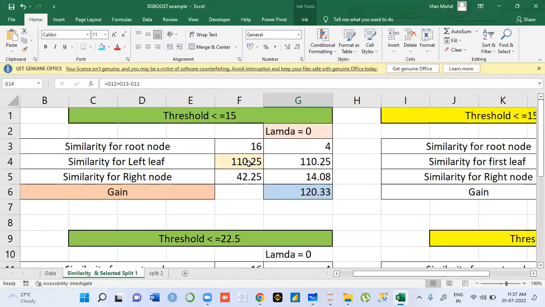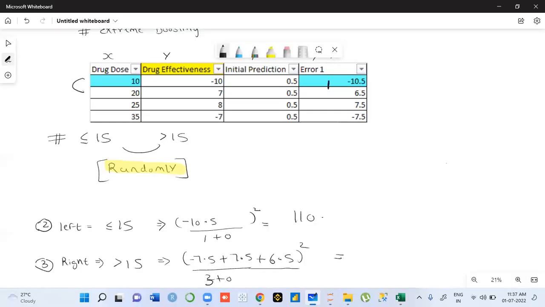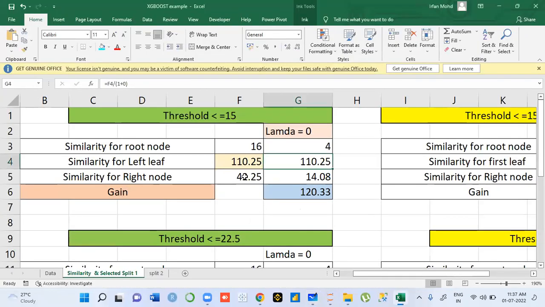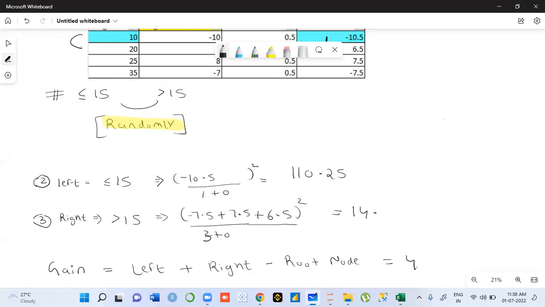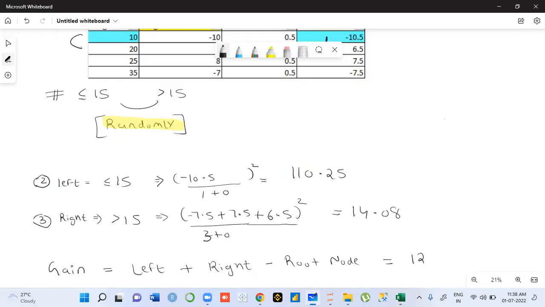Anybody answer for this? The left one. 110 point. Please cross check. And for this one, the right one, what is the gain value? Left plus right. Please cross check, guys.